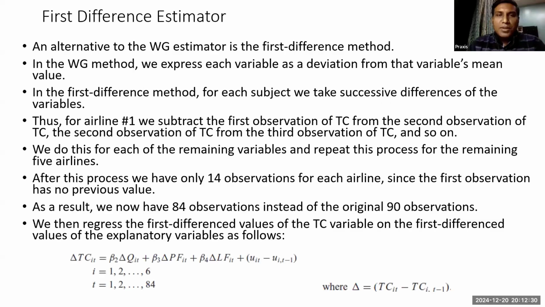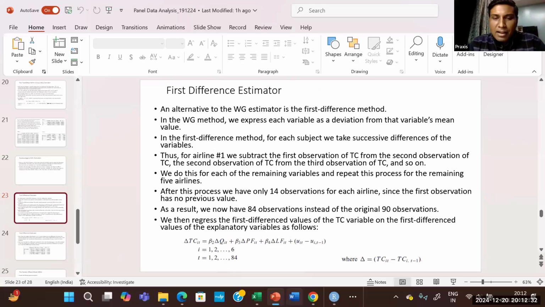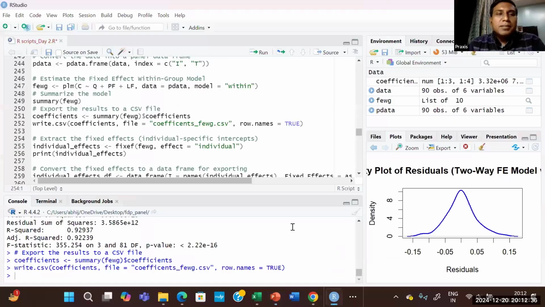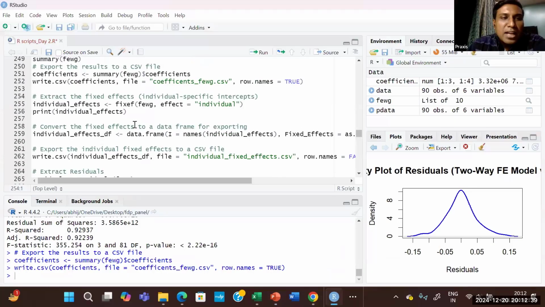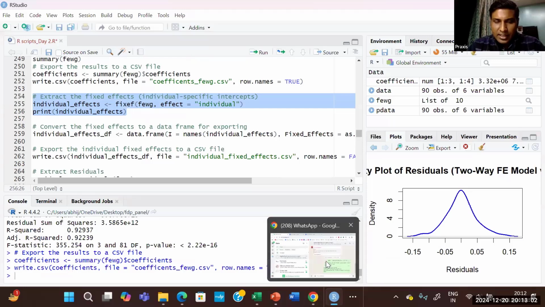So now, as someone asked me how to calculate the individual effects in this, see, you can do this. Let me show how to do this in R, calculating the individual effects, right? So this is the code for extracting the individual effects. So in the main model, you don't have those intercept terms, but you can calculate them separately using these codes. So let me just give it here.